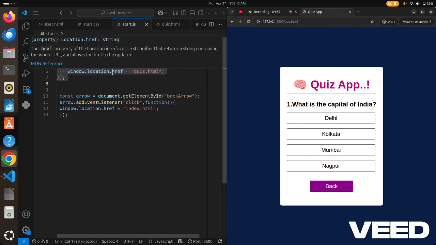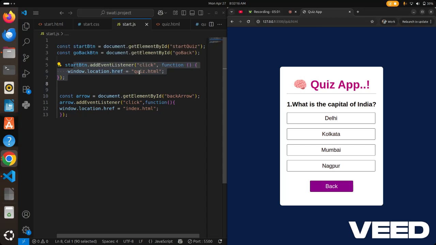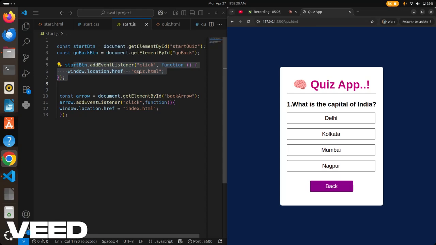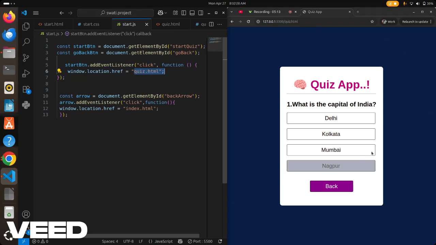and also, with the help of window.location.href, I give the location. Meaning after clicking the button, where we have to go, where we have to show the next page, that location I store here. This next page I gave the name quiz.html. That's why I give window.location.href equals quiz.html.